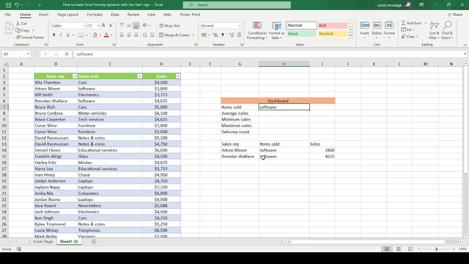For this case, you will note that the sales rep by the name Arturo Moore sold software of $3,800. Remember, it's in dollars, as you can see from the table. And Brendan Wallace was also able to make a sale of $4,625 of software, and so on and so forth. And we can go on and on.